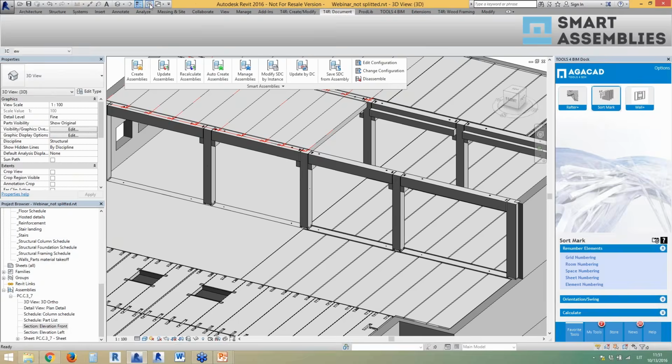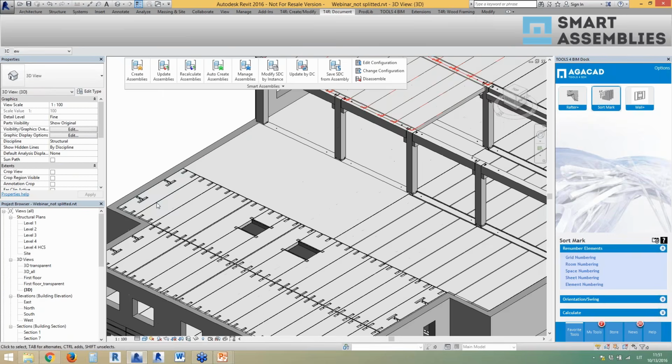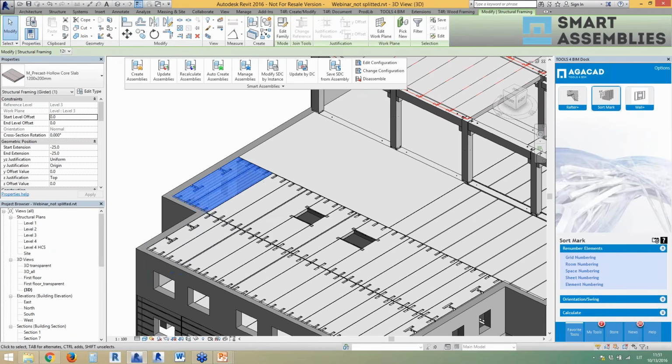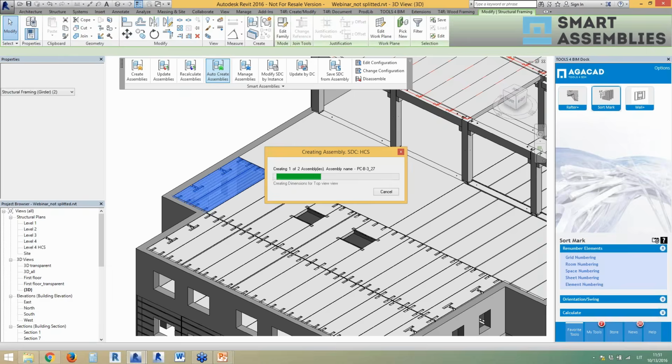It looks like this. We can also do it. So again, with Smart Assemblies, it's the same. You can select elements and create assemblies and assign a configuration, or you can auto create assemblies if you have the name of configuration in the parameters. So I can do this like this. So again, you can select different elements, different categories, and so on. It will find the name of configuration and it will use this.